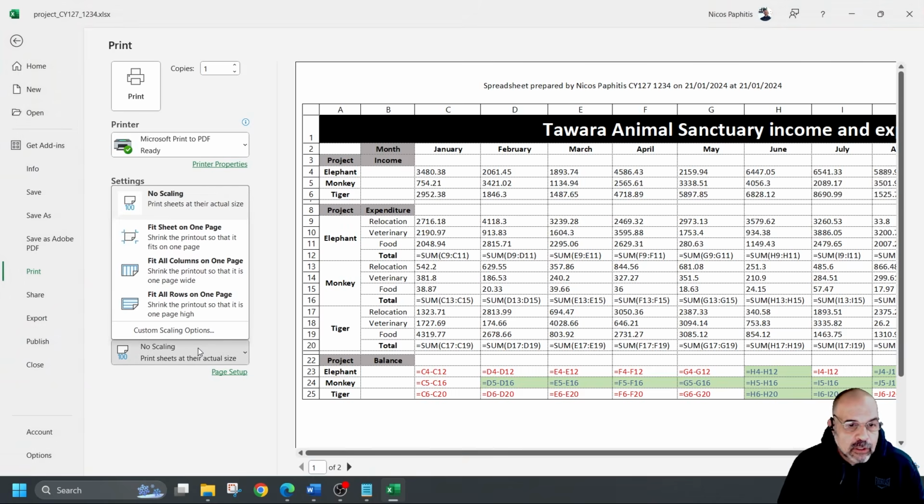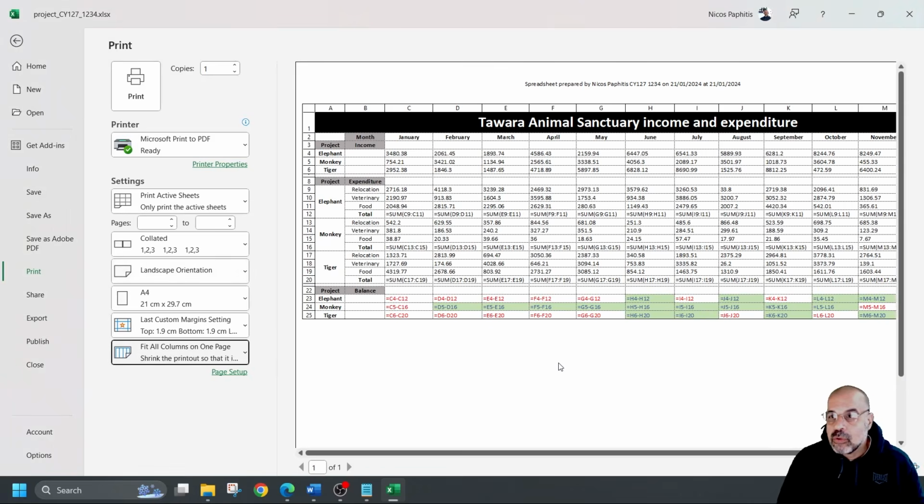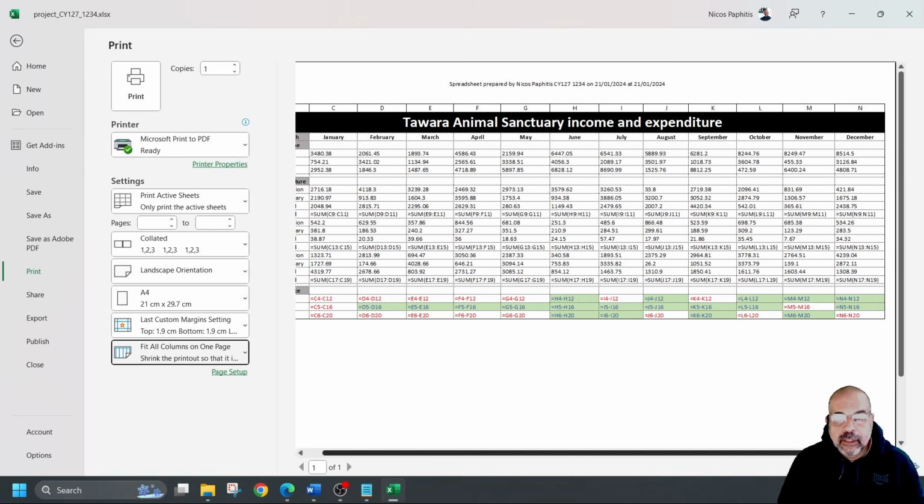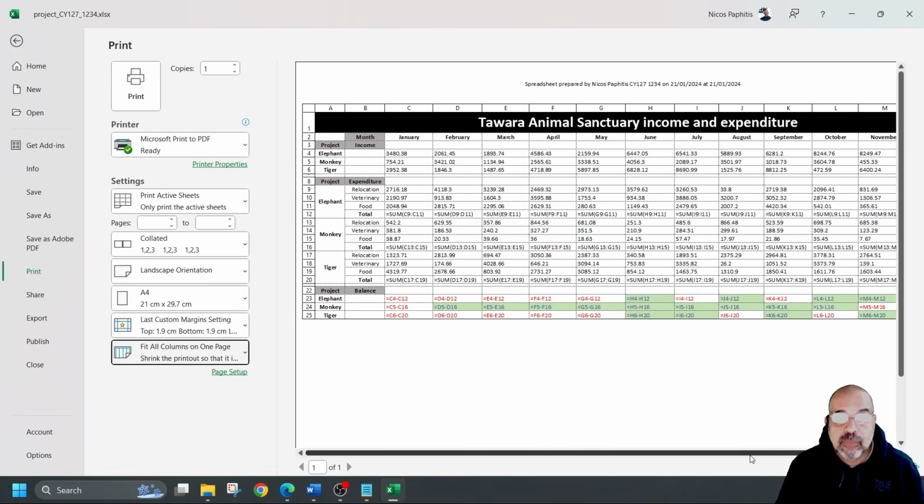And then finally, I'm going to go to scaling and say fit all columns on one page. So that now for me is actually more than readable, but you're going to be the judge of that when you actually print it and see it. What I tell my students is hold your printout arm's length in front of you, and if you can read the text, that's fine. If you can't, then there's no way an examiner can read it up close.